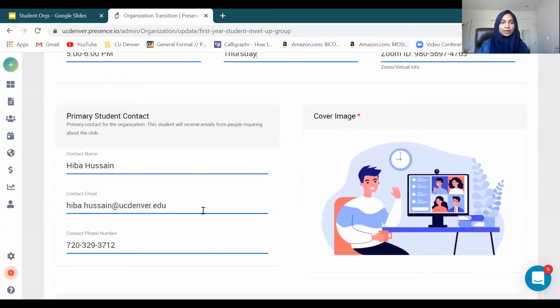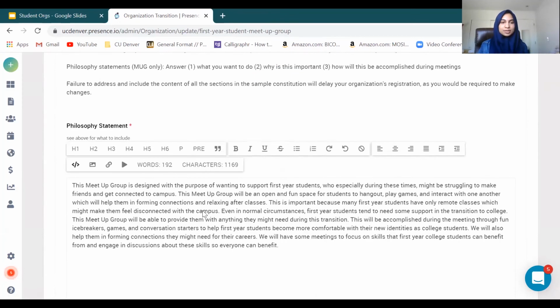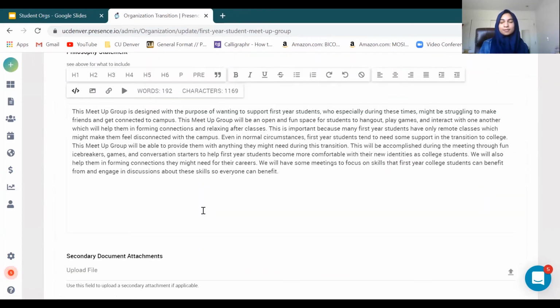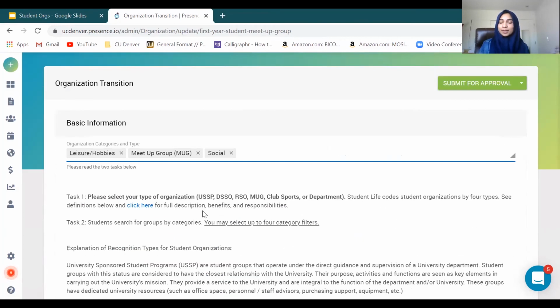If you all have a student organization, you might have more changes that you need to make, and that is totally okay. Feel free to spend time on this and email us with any questions. And then I'm going to go ahead and submit for approval. And then we can approve it and you can be registered for the fall.